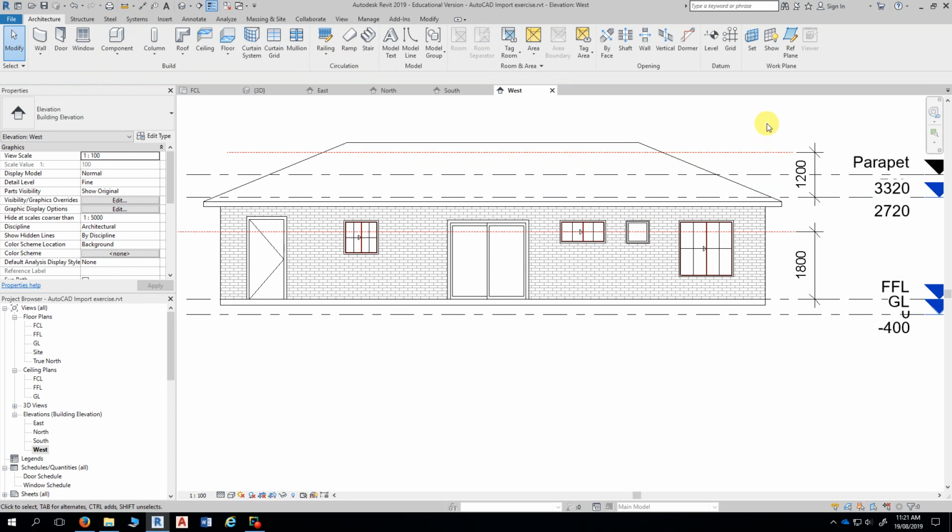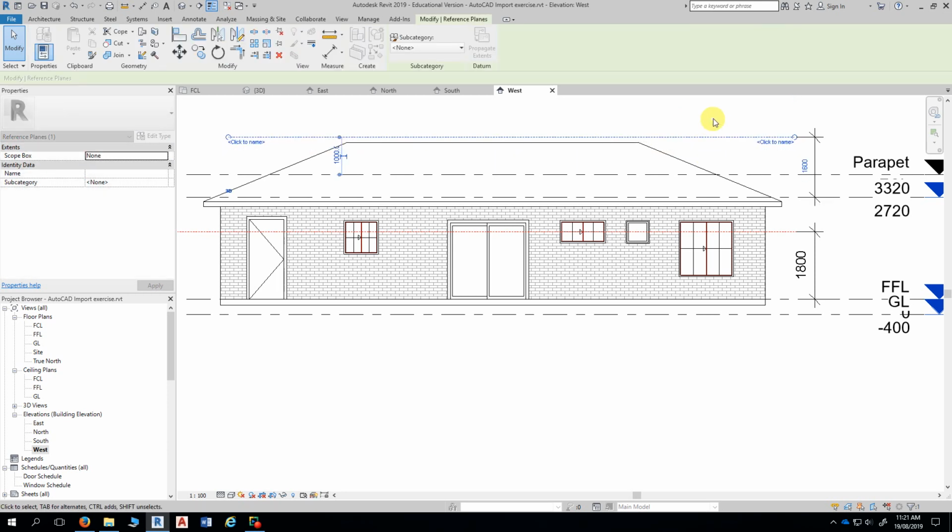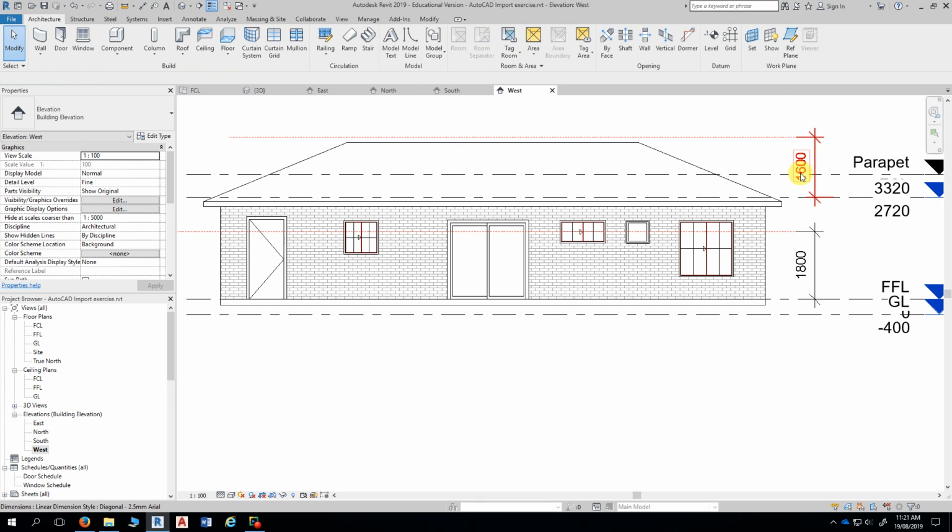Every view has a cut plane. We're working in the FCL floor plan, and that has a cut plane at 1200. So that cut plane is cutting through the roof at that height, so it's chopping the top off. If I was to lift that up there, and we go back to the FCL floor plan and change the cut plane to 1600, it's going to show us the entire roof. Do you want to try that?